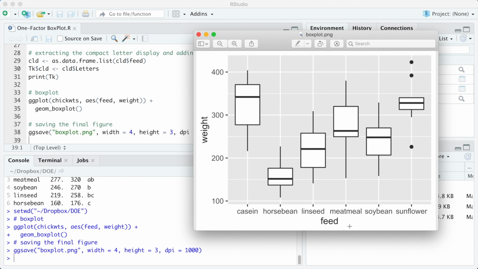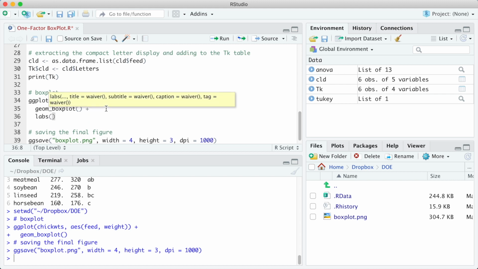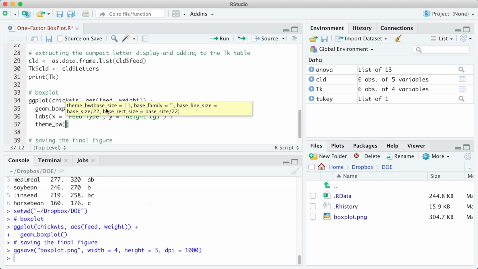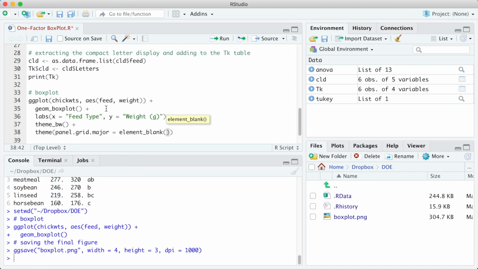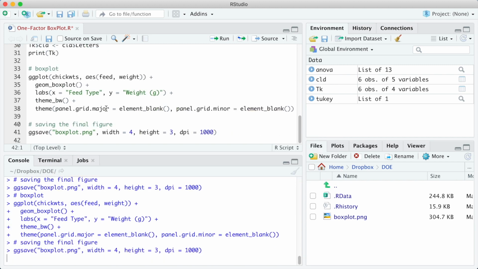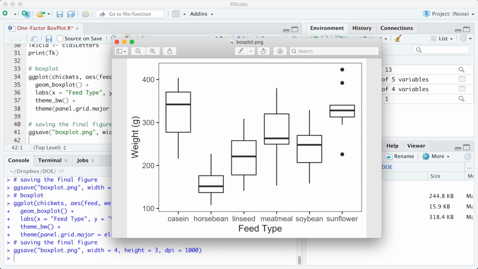So let's customize it. We are going to customize the X and Y titles, and we are going to change the overall visualization of the plot. We are going to use the function labs to set the X and Y labels. X is the feed type and Y is the weight in grams. For the theme, I have chosen the theme bw. And to get rid of the grid lines, as they are usually not used in scientific plots, I am using the panel.grid.major and panel.grid.minor arguments equal to element_blank. So let's run it. And here we have a cleaner plot.